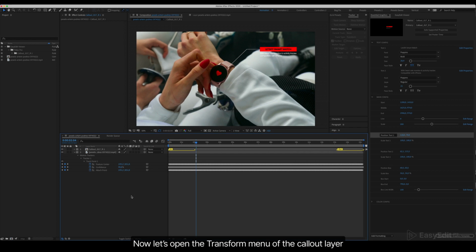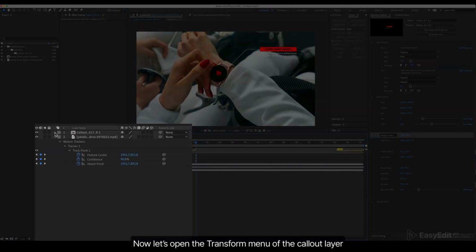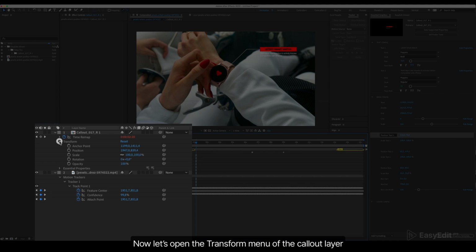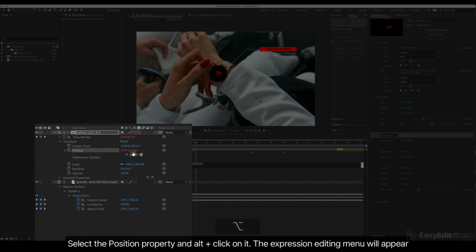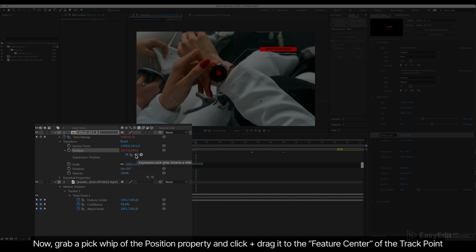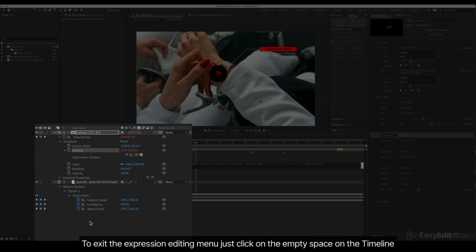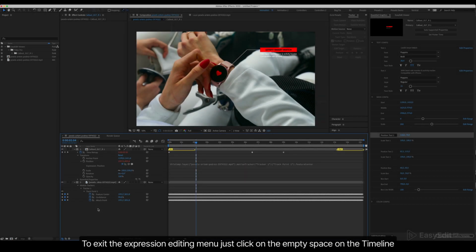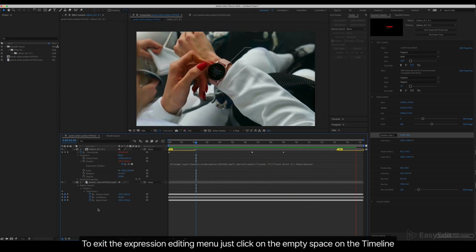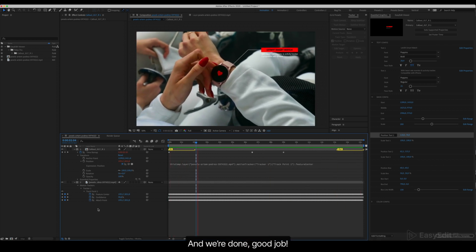Now let's open the transform menu of the callout layer. Select the position property and Alt plus click on it. The expression editing menu will appear. Now, grab the pick whip of the position property and click plus drag it to the feature center of the track point. To exit the expression editing menu, just click on the empty space on the timeline. And we're done. Good job.